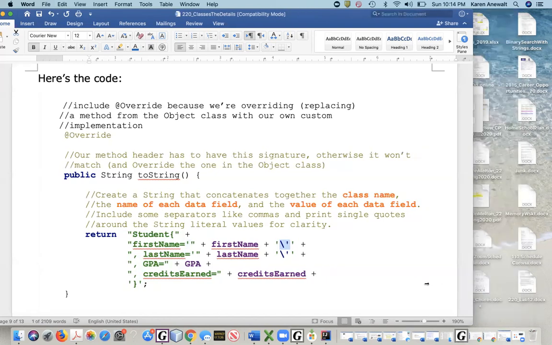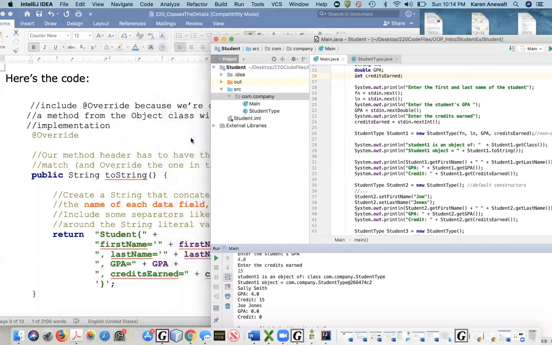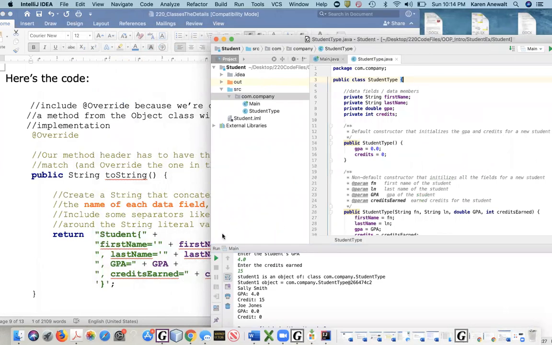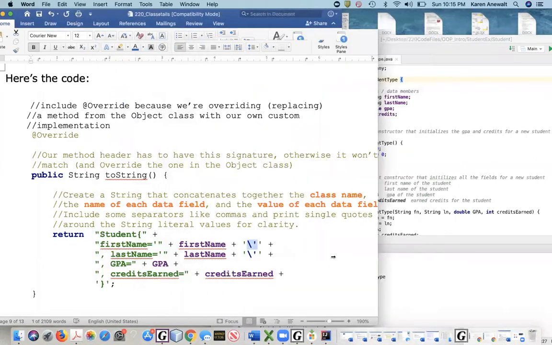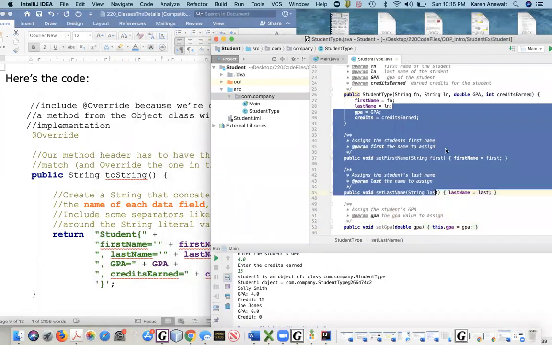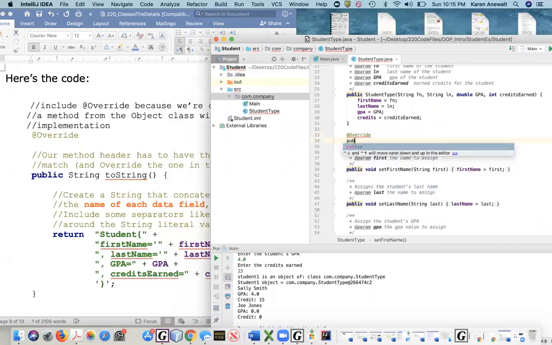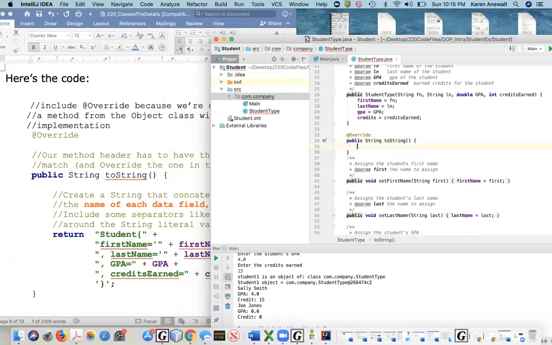So let's type this into IntelliJ. I'm going to kind of try to split screen it a little bit here. And again, this goes in the student class, not in your main program, because it's part of the class that you're writing. And you can put it anywhere you want. I'm going to put it right here underneath the constructor. So again, I have to put an @override. And then public String toString. And then I put my code in here, whatever I want to print out.